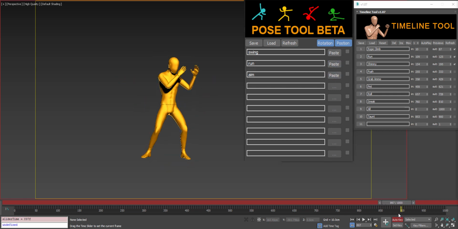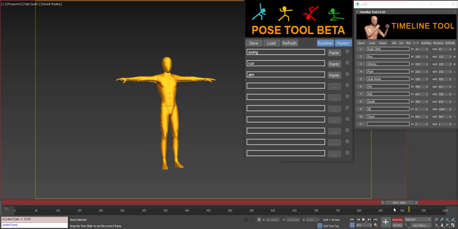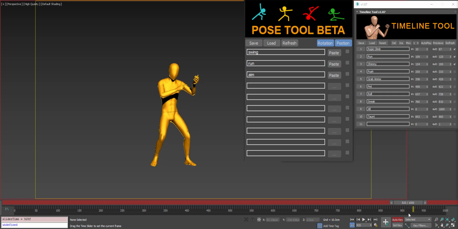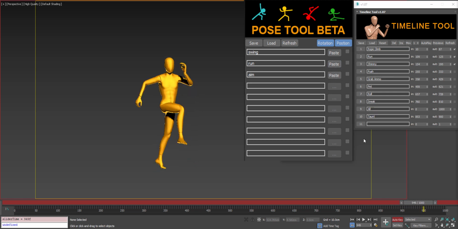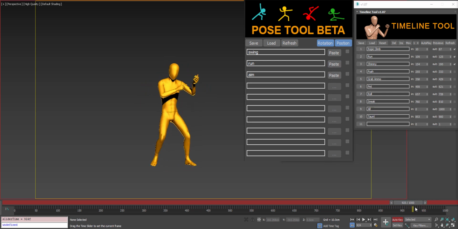And this is useful if you have a long timeline and you need to move some poses from place to place. And the idea with this is a lot of custom rigs aren't using the Biped, and this is similar to the Biped copy and paste tool, but it works for geometry and helpers.